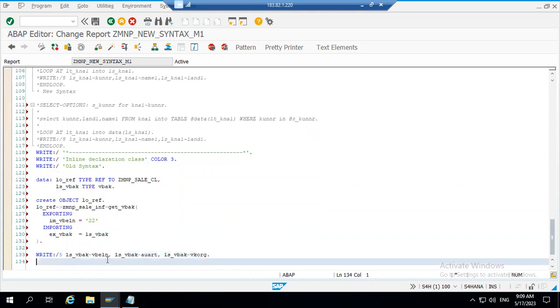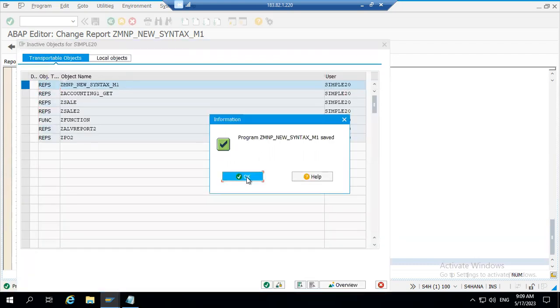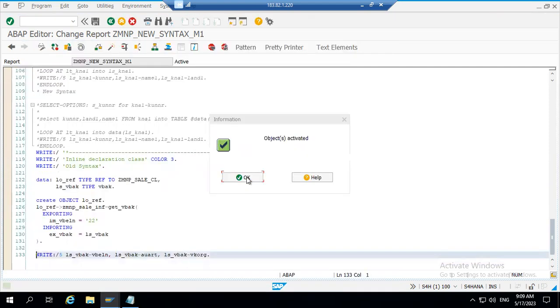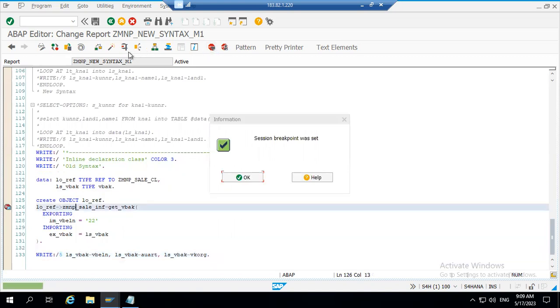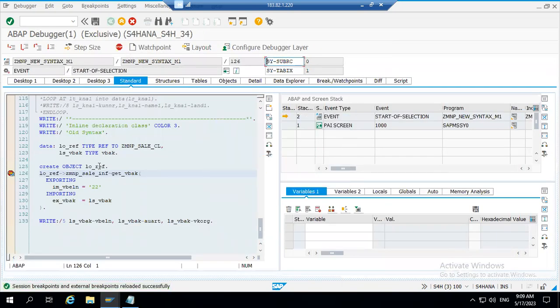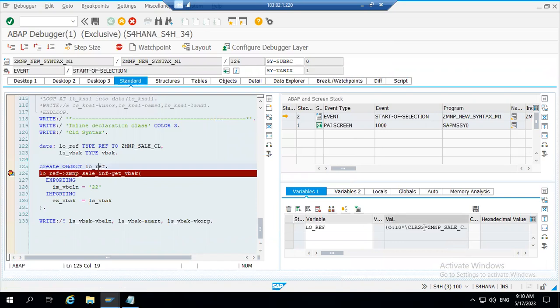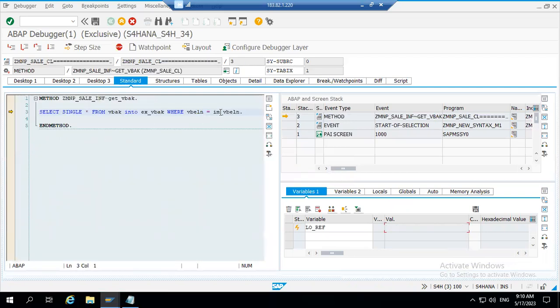After this I'm printing. Let me save, check, and activate. There are no errors, then we can run. Let me show you in debug mode. First it is creating a reference, whatever we create using that class name. I press F5, then it went inside, passing 22, that sales order number, and sy-subrc came as 4. That means it is expecting leading zeros. When I'm passing, I should pass it with the leading zeros.